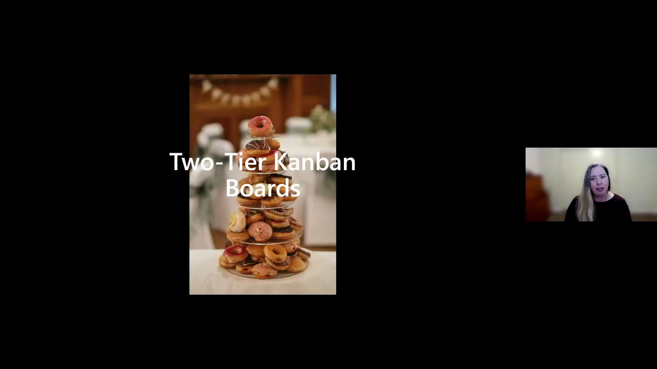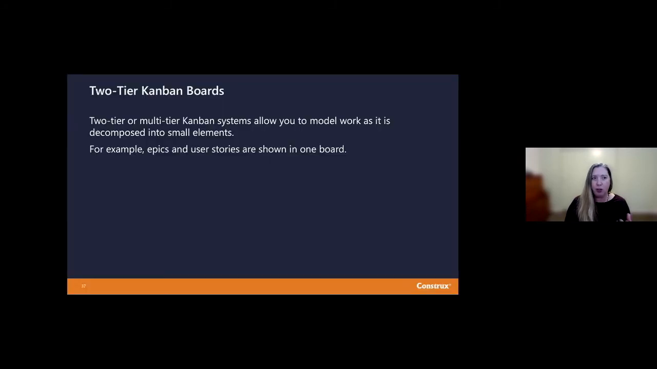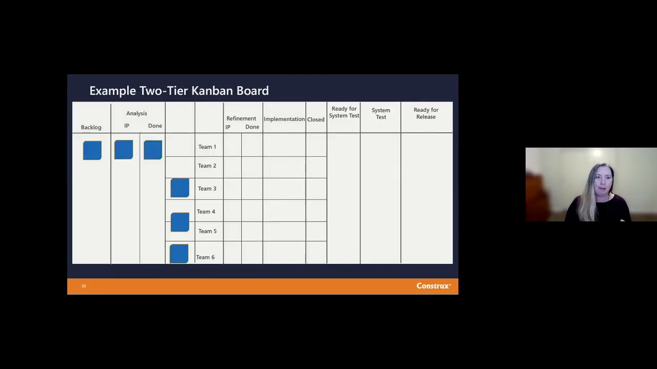Another thing that I've seen a fair amount of is 2-tier Kanban boards, and these are boards that actually show you multiple levels of abstraction to the work. So in one board, you might see both the epics and the user stories flowing across the system. So here we see in blue our epics, and Team 1 and Team 2 are just pulling an epic in from done into their queue. So we know that they're going to be working on that together.